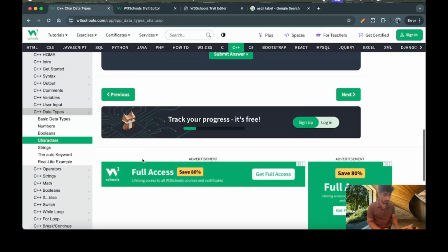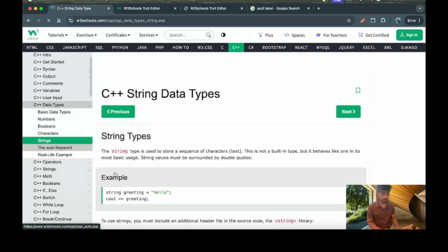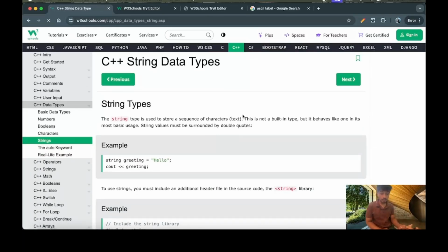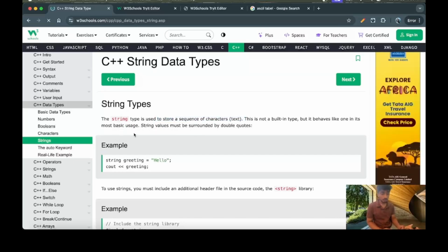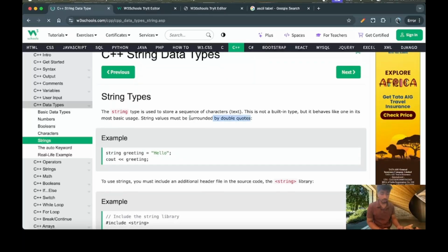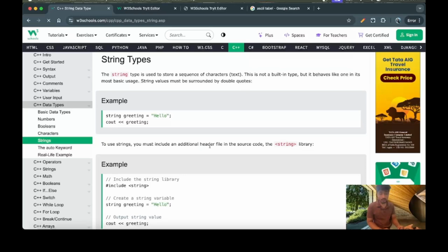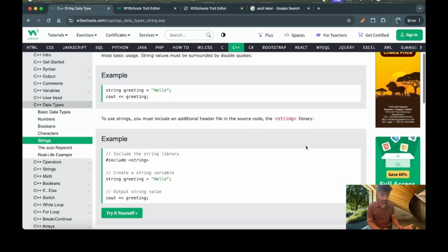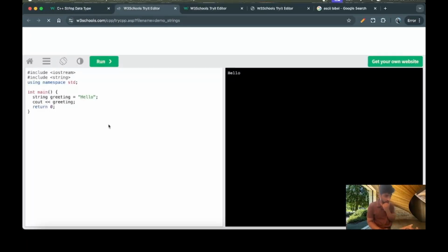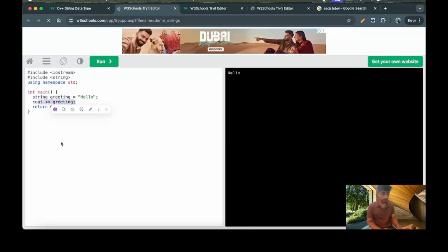Now let's go to the string data type. The string type is used for a sequence of characters. This is not a built-in type, but it behaves like one in its most basic usage. String values must be surrounded by double quotes. And to use string, you must include an additional header file in the source code, the string library. So if we go here, in order to use string we need to include this, and we are printing this. All the operations for strings are defined here.